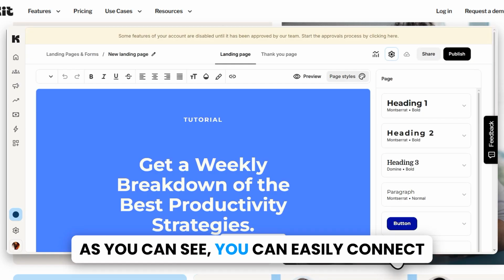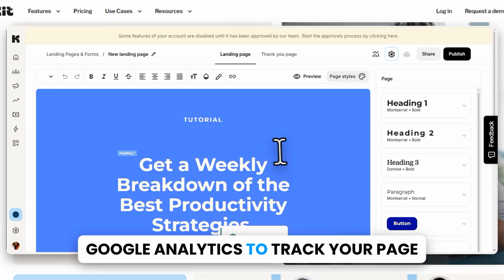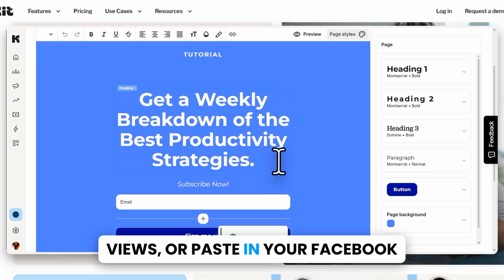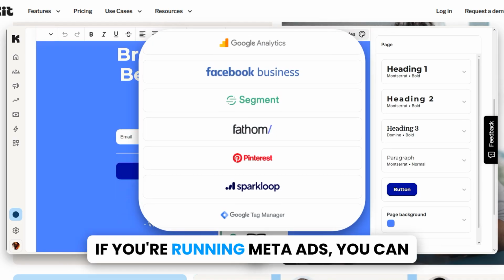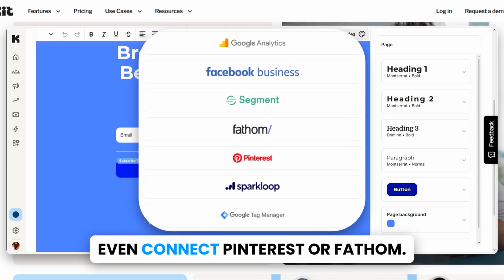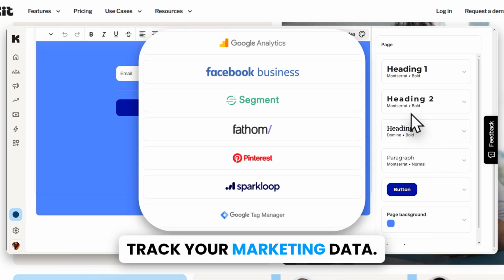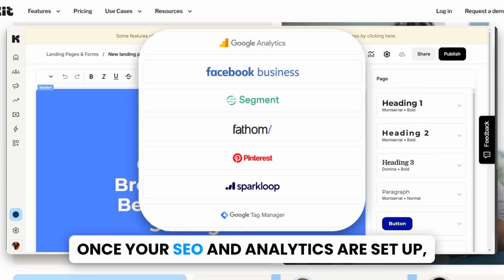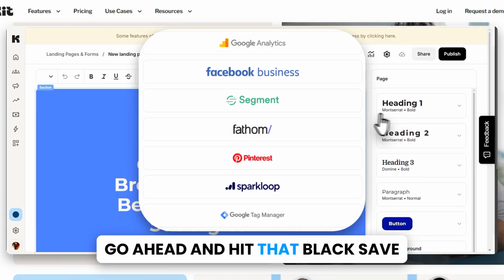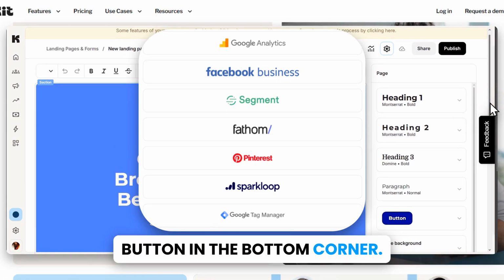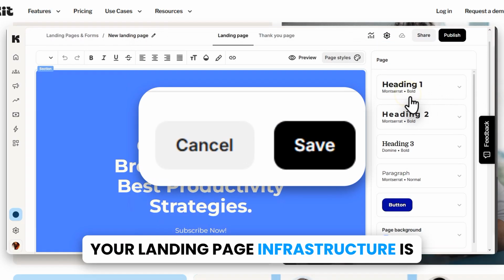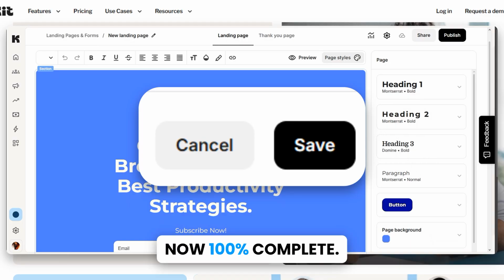As you can see, you can easily connect Google Analytics to track your page views, or paste in your Facebook Business Pixel if you're running meta ads. You can even connect Pinterest or Fathom. You do not need to be a developer to track your marketing data. Once your SEO and analytics are set up, go ahead and hit that black Save button in the bottom corner. Your landing page infrastructure is now 100% complete.